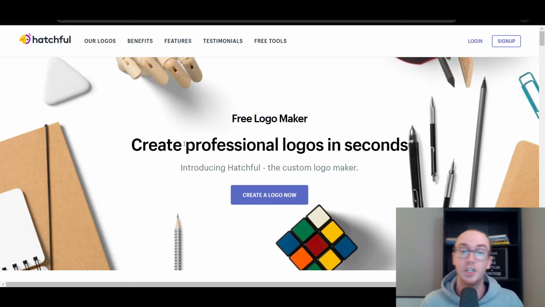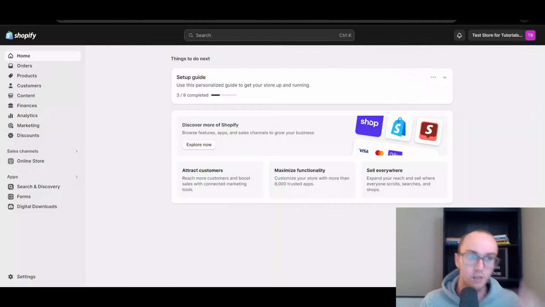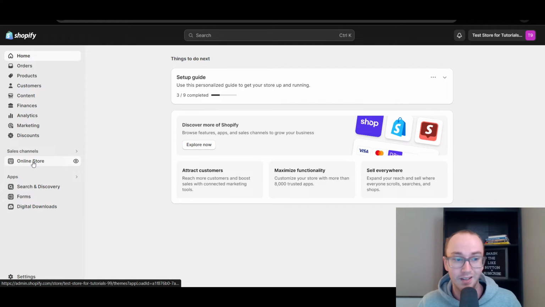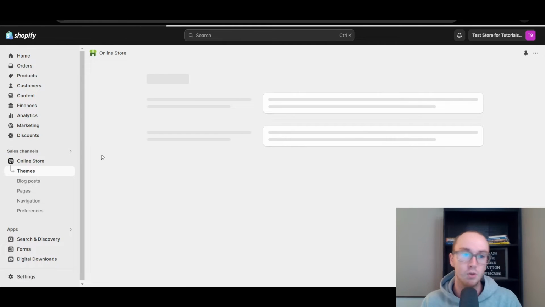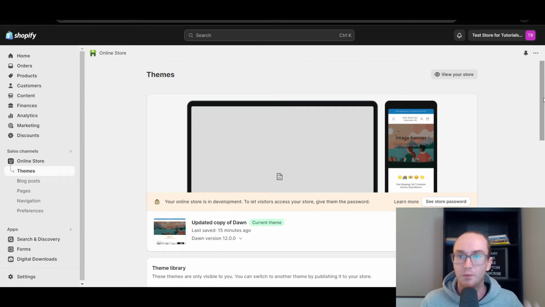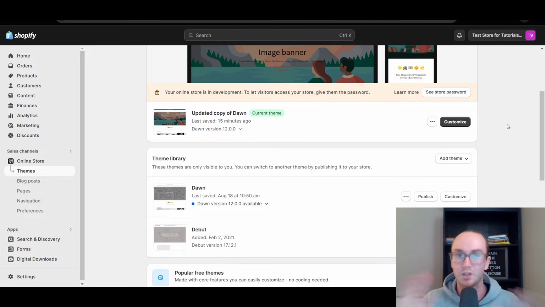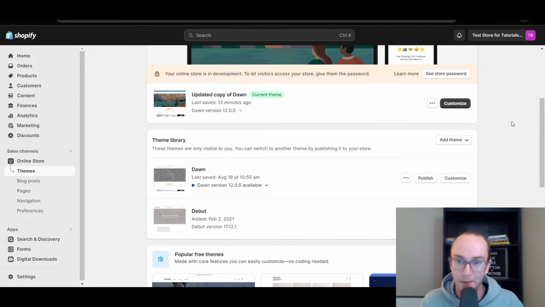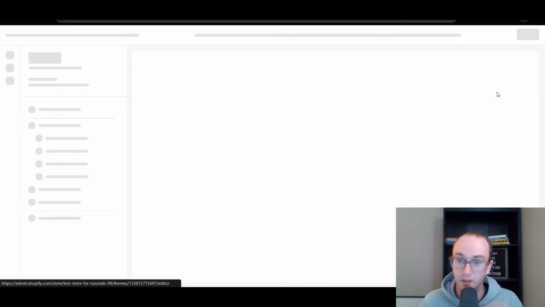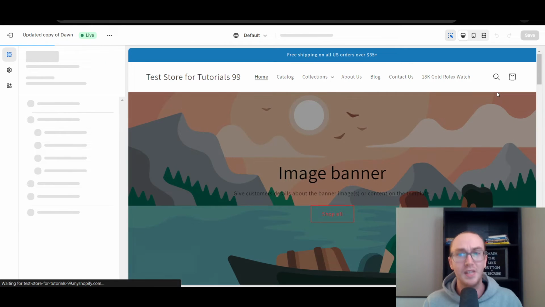Then, to upload your logo, come over to your Shopify store and select Online Store, and this will bring you to the theme editor. Currently I'm using the Dawn theme. Depending on what theme and online store version you are on, this may look slightly different, but for most of you who are just getting started, it should be pretty straightforward. Next, come over to the gray Customize button and click it. This will take you into the theme editor.